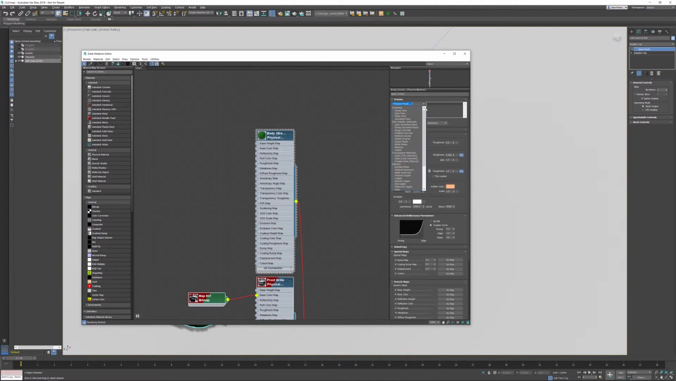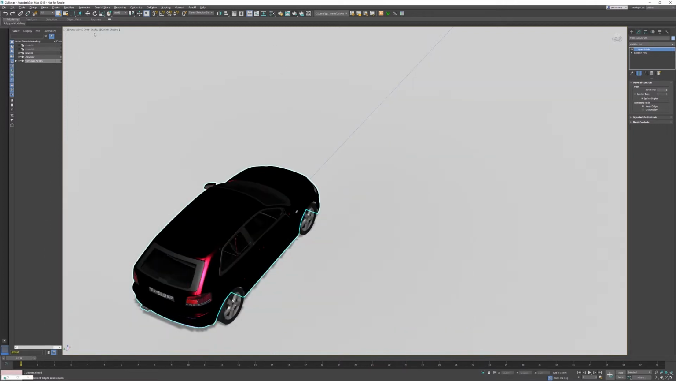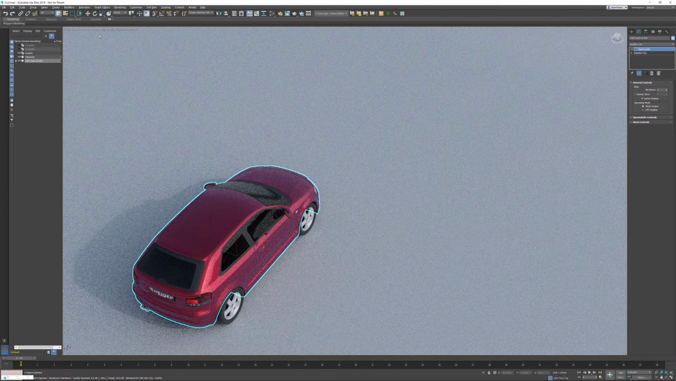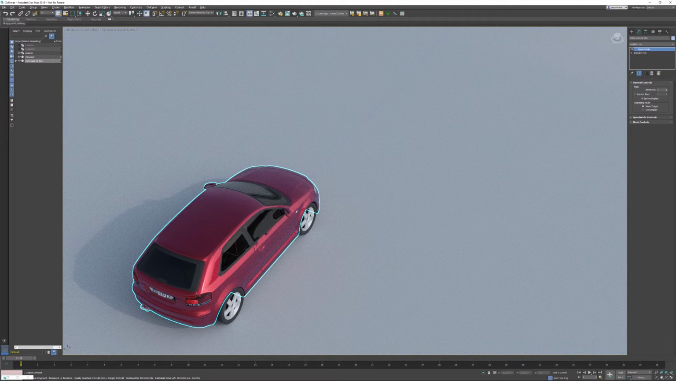What I can do is just change the preset into a red sports car paint. That's going to add a coating layer, because the physical material is a layer-based material. And if I activate my active shade again, this will look automatically much better. And I can do the same with the glass if I want to do that.